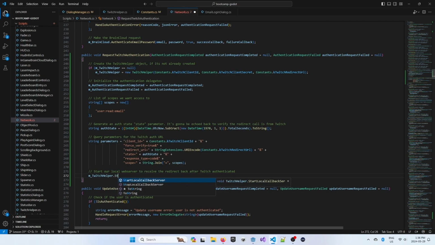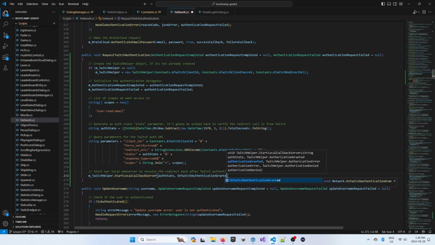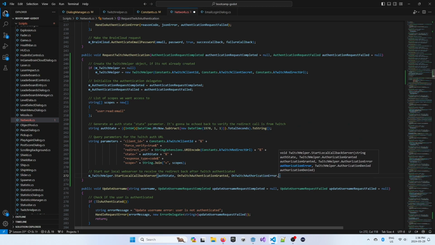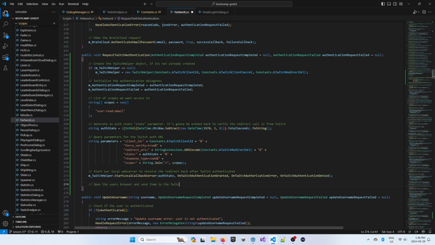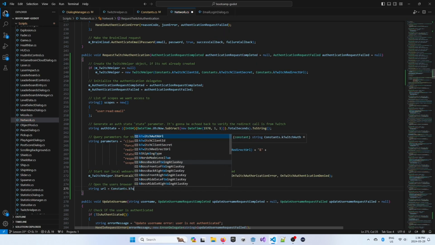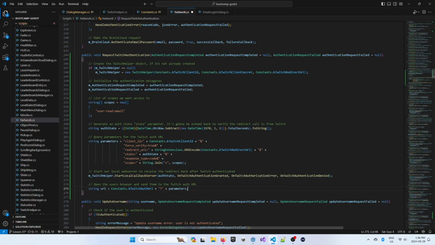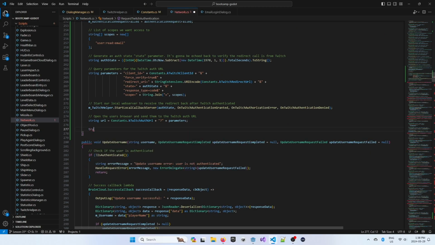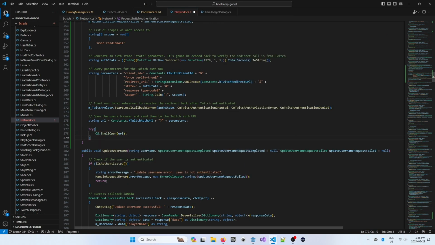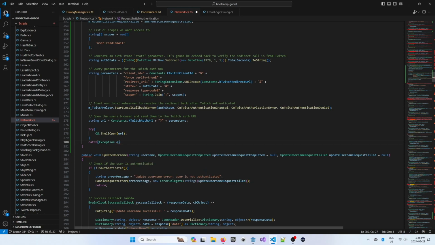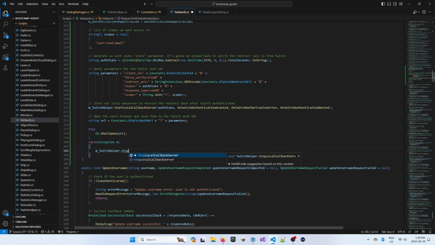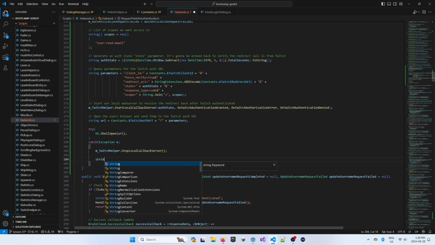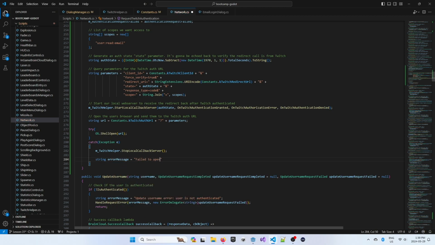Invoke the Twitch helper's start local callback server method, passing in the auth state, the on-Twitch authentication granted, the on-Twitch authentication error, and the on-Twitch authentication denied methods as the arguments. Format the URL to include the Twitch auth URL constant and the parameters that we just set up. Try to open the device's web browser at the URL. If an exception occurs, stop the local callback server. Then format an error message and invoke the handle request error method, passing in the error message and the error delegate as the arguments.